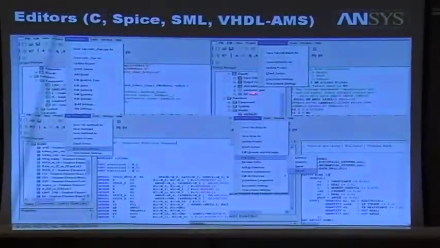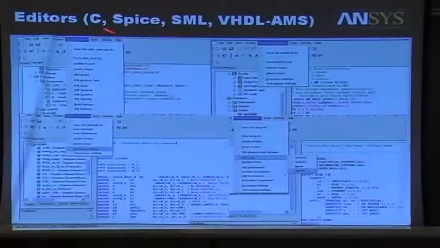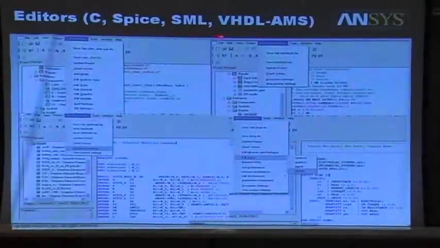These are some examples that we have. We have editors for C, Spice, XML. You can edit these. This is the VHDL-MS scripts that you can edit here, and you can use in your project.